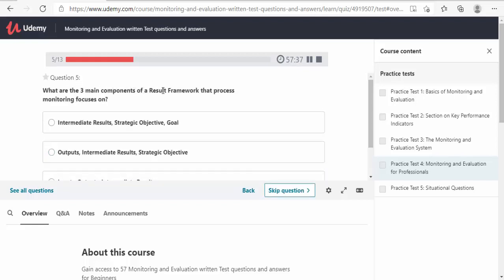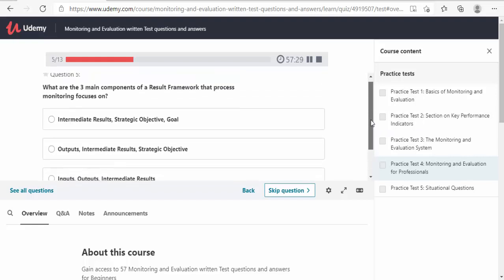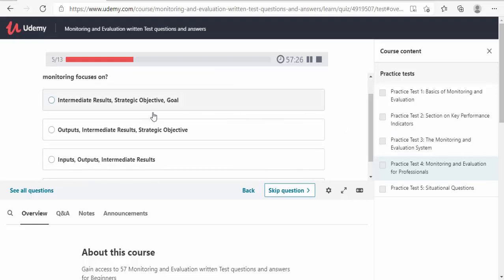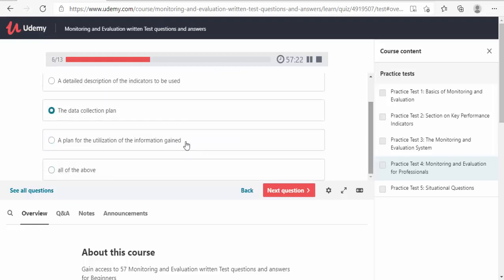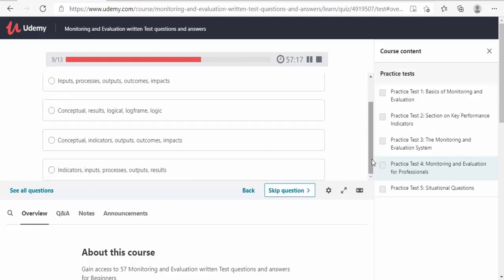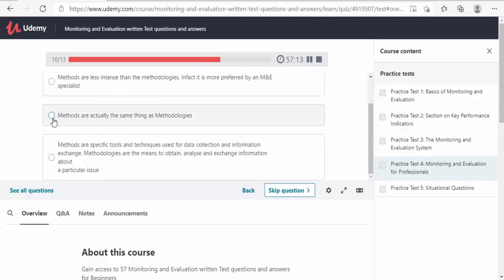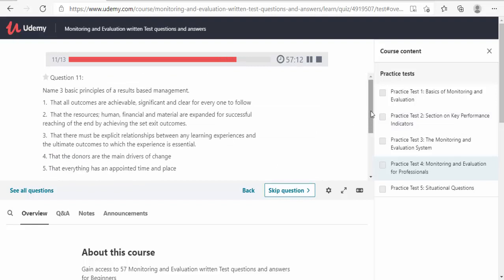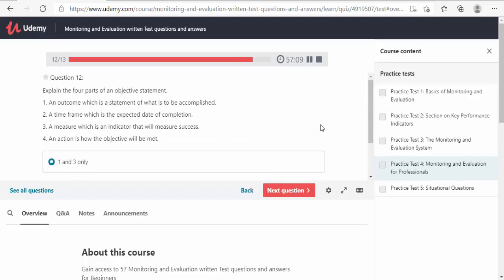What are the three main components of a results framework? This is interesting, guys. And so you can see these questions are actually tricky. You know, I created them, but I can already feel like they are tricky. Yeah, so I'll go for A. So let's just answer carelessly here. I want you to see how this thing works, and appreciate how this whole thing works. So we're just going to be answering all of them carelessly so that you just see what I'm trying to talk about.